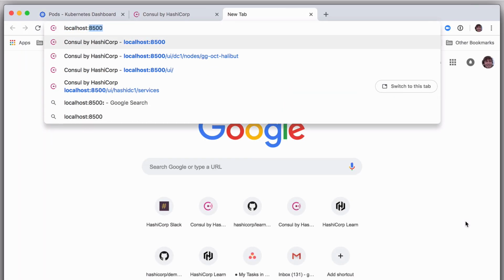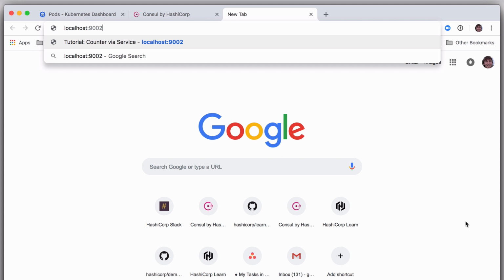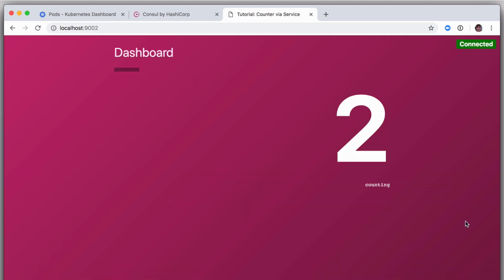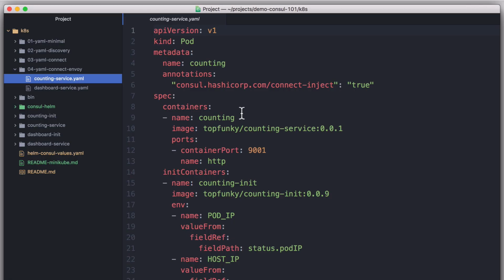Visit localhost:9002 in the browser. You'll see a running dashboard container in the Kubernetes cluster that displays a number retrieved from the backend counting service using Consul Service Discovery and secured over the network by TLS via an Envoy proxy. Let's take a peek at the code.